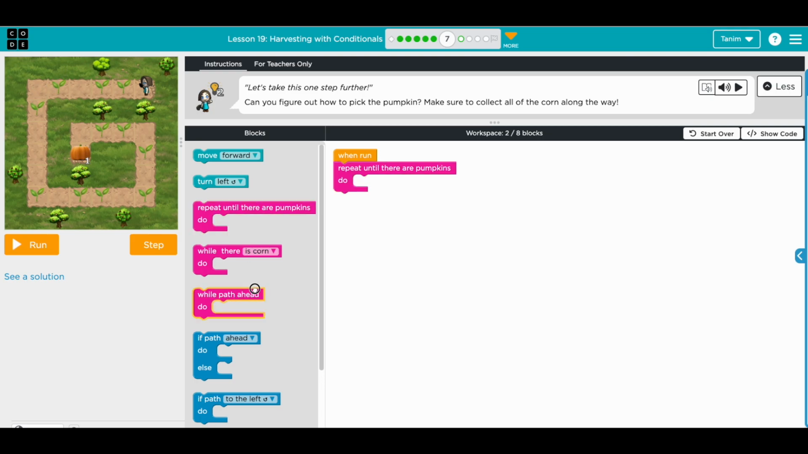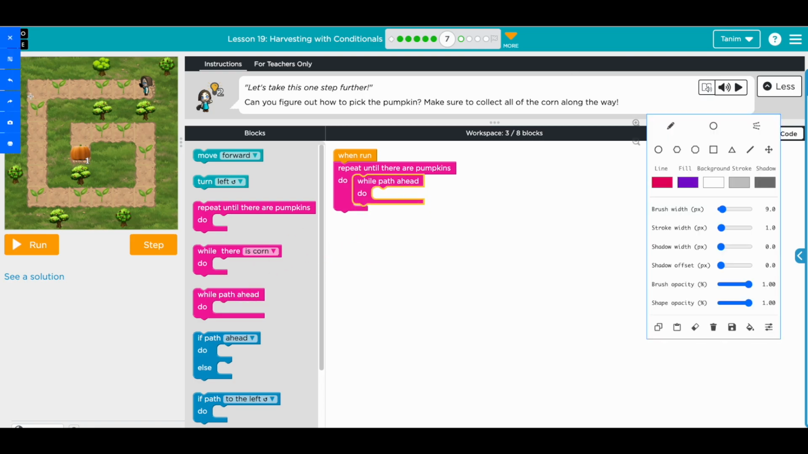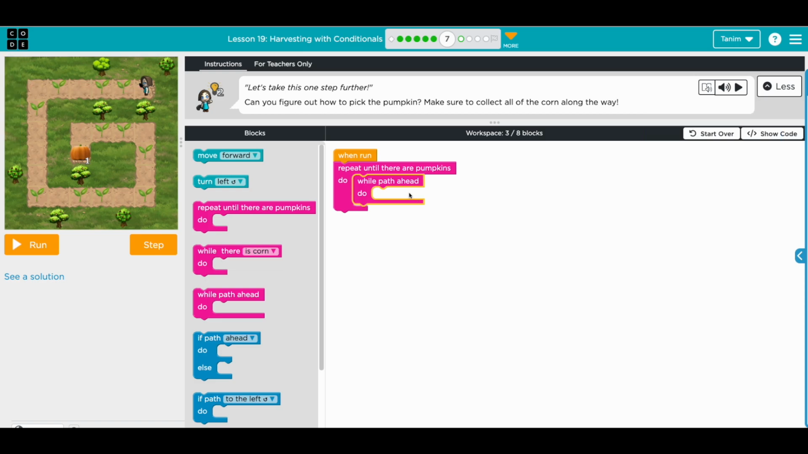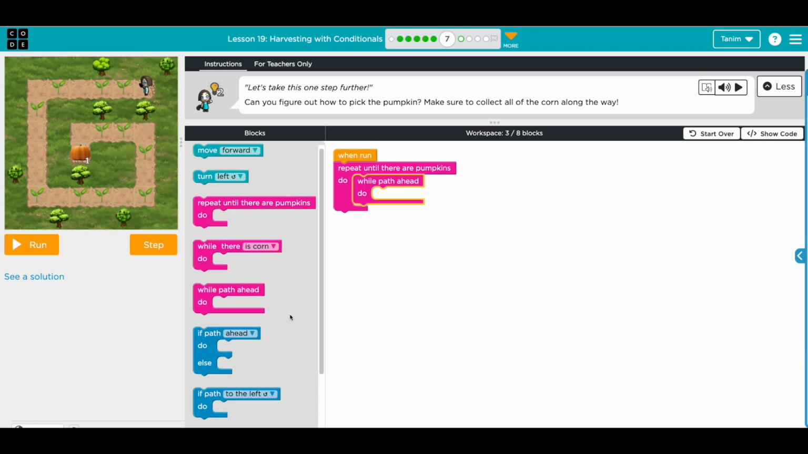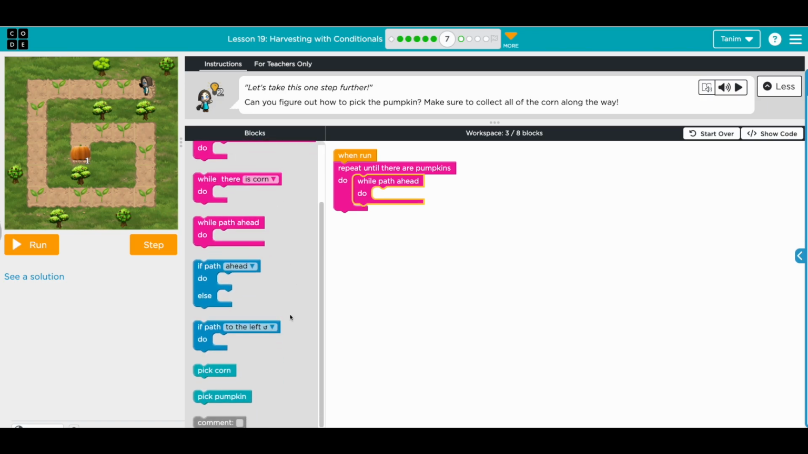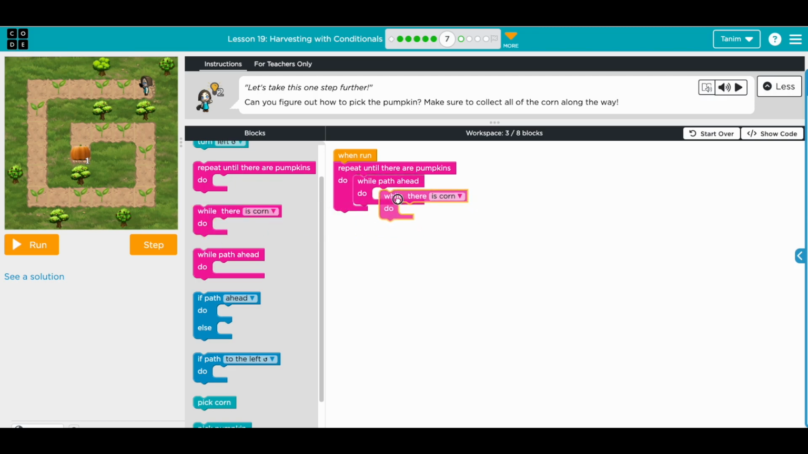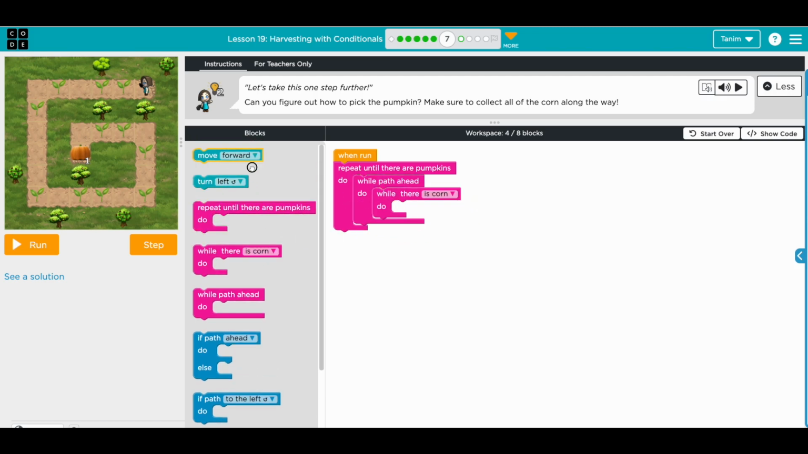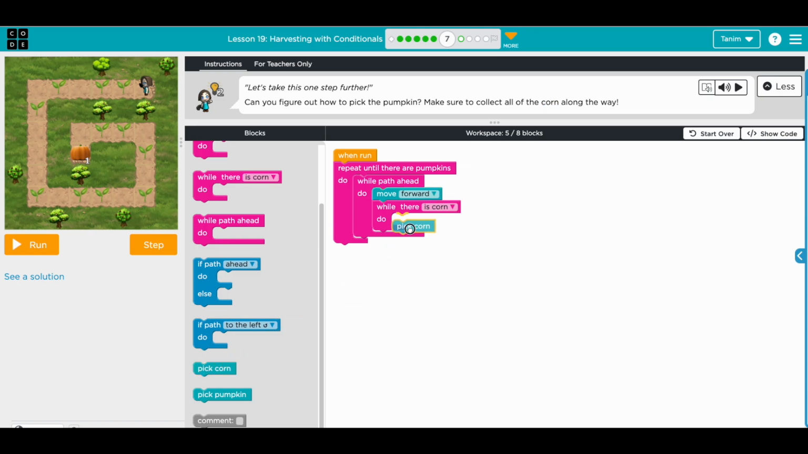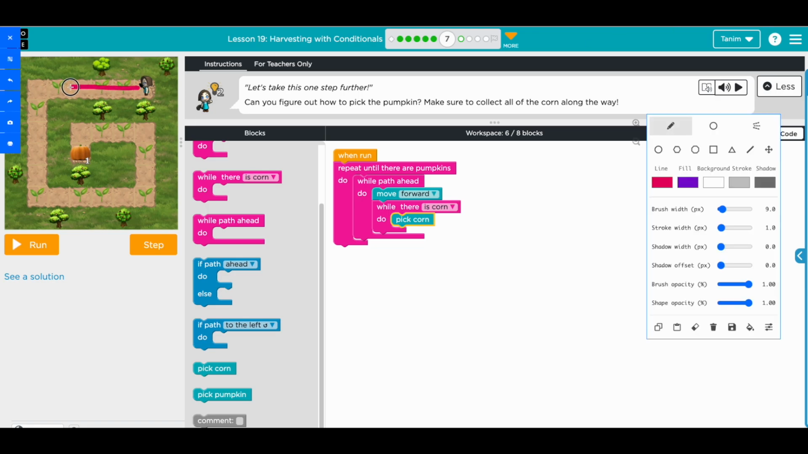So we have while path ahead, that's good. So let's program till here. Okay, so while path ahead, what do we do? While there is corn, so at first we need to move forward, right? So we need to keep going, and then we go to this step and check while there is corn, because we'll be collecting corn, we'll pick corn, right? That's it. So this will take us to this point.